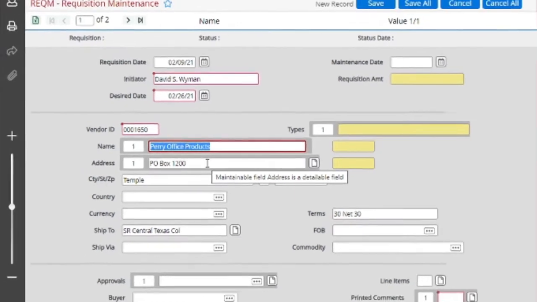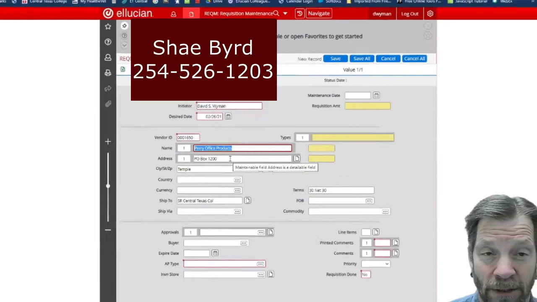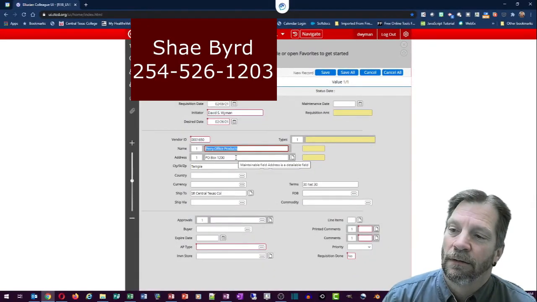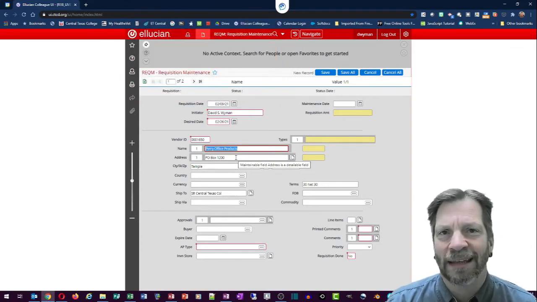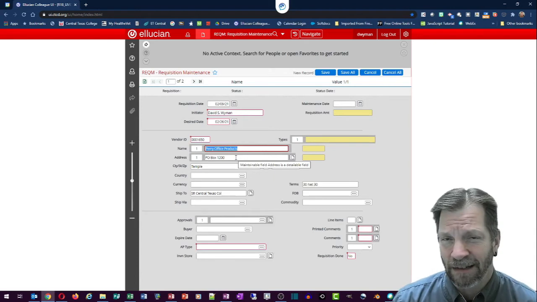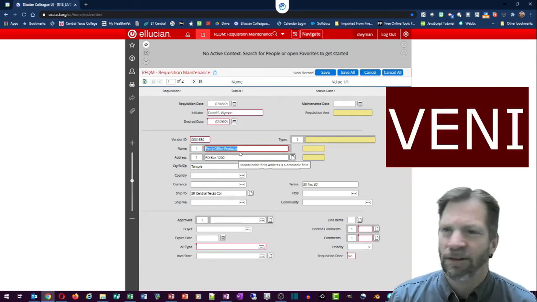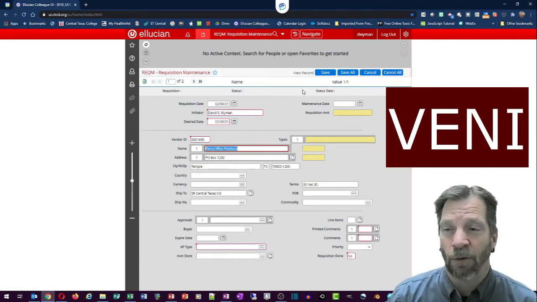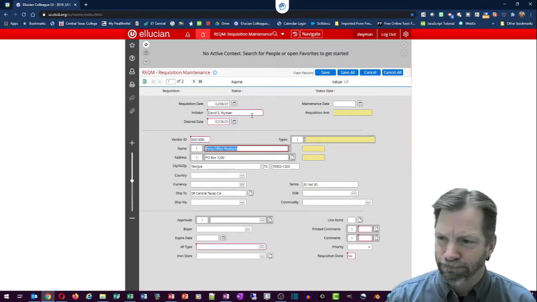Talk to your coworkers, call Shay Bird. You got her number from earlier, and ask her. She'll be more than glad to help you out with vendor ID numbers. There is a way to search for vendor IDs, and that's using the VEIN. Is it VEIN? VIEN? One of those two to find out what your vendor ID number is.